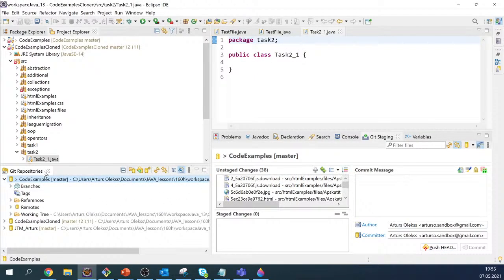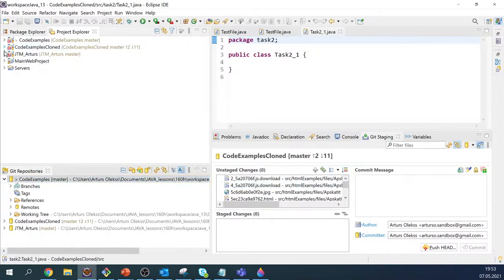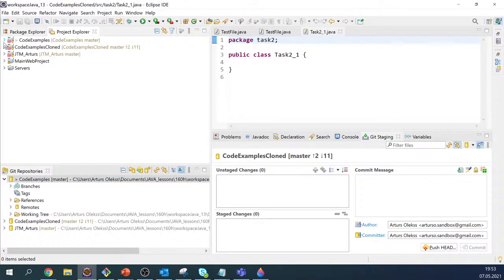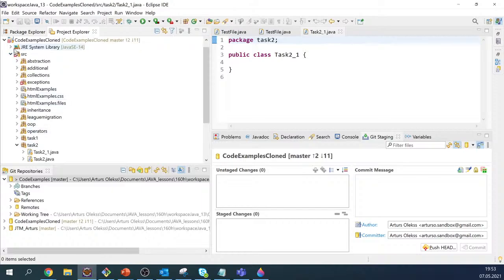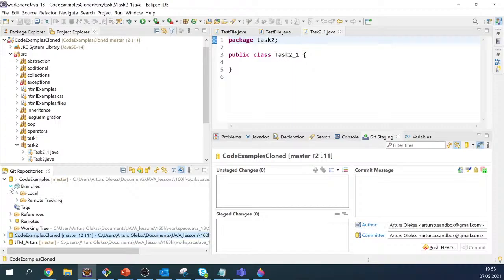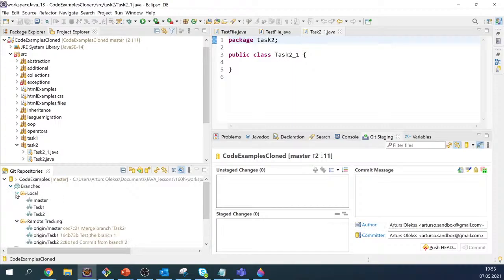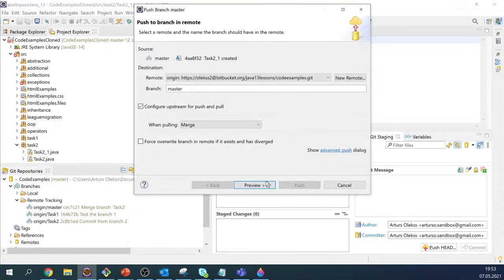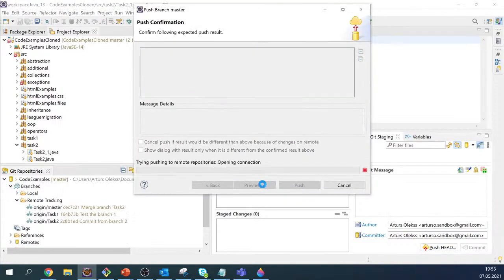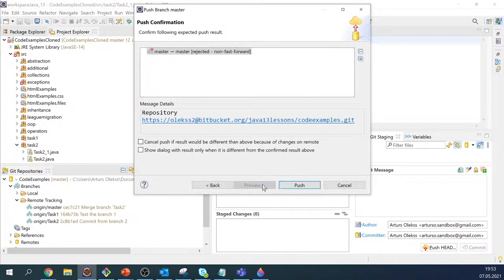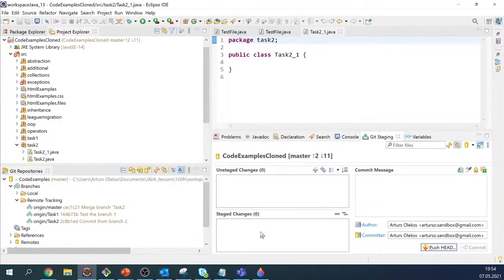Let's check this repository. Oh, sorry. It was this one. So I think that was fine. I have all the files from here. Okay, that's strange.